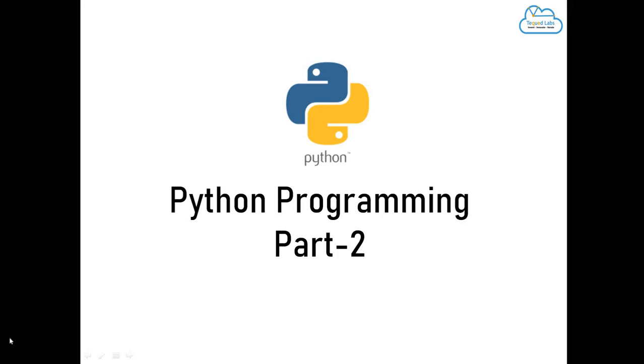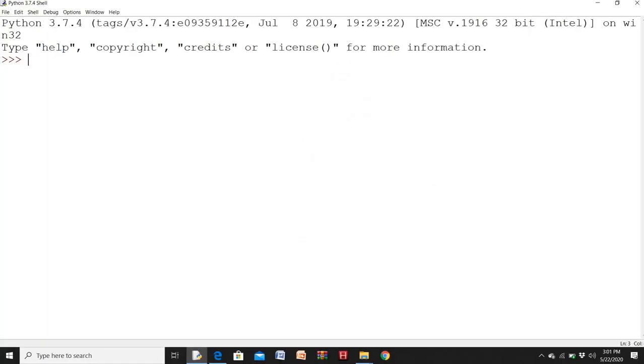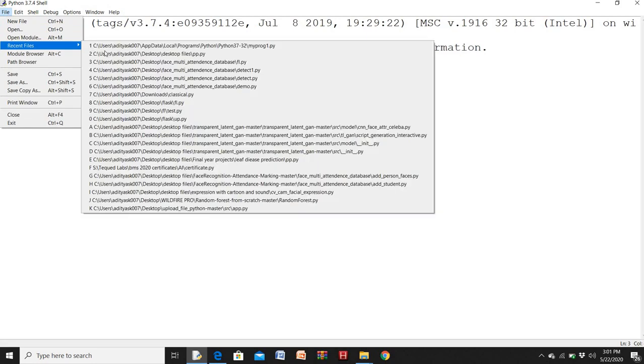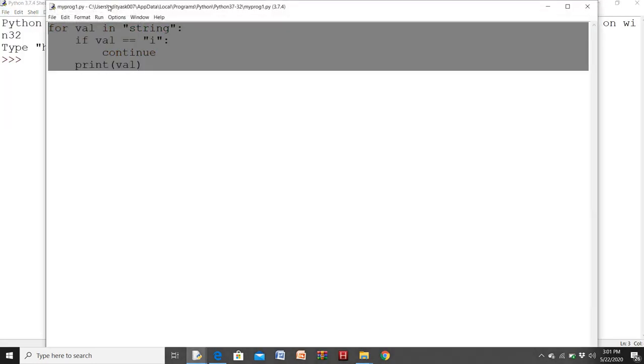So we'll start off with the hands-on now. We will continue with another Python module or script, or you can load the same previous one, that is not a problem. We can continue with the same thing. Starting off with the basics of the Python programming language.